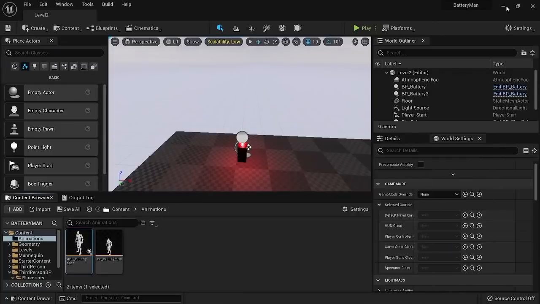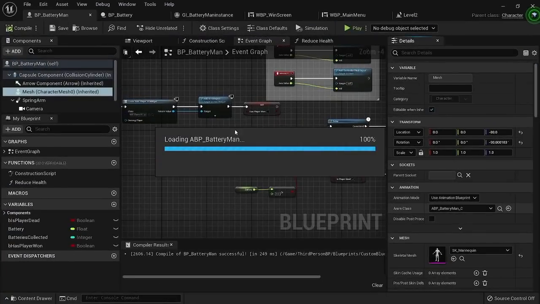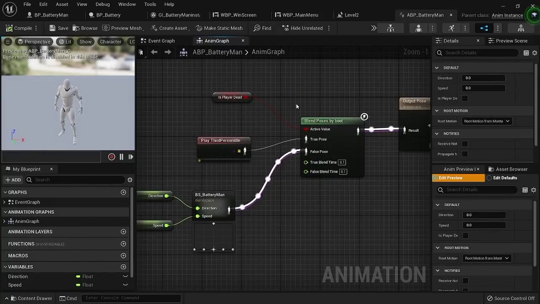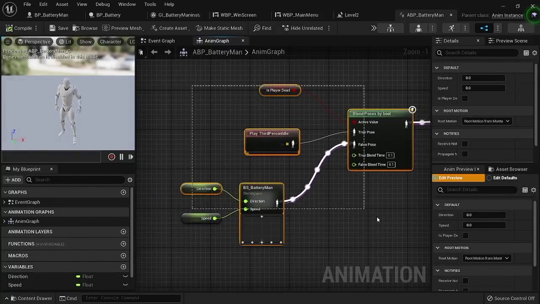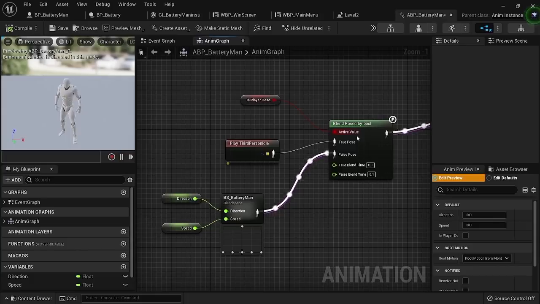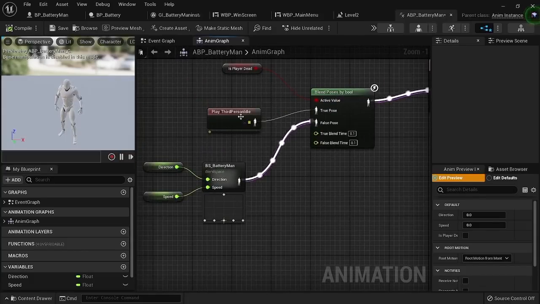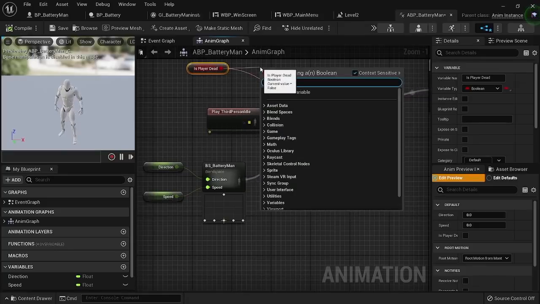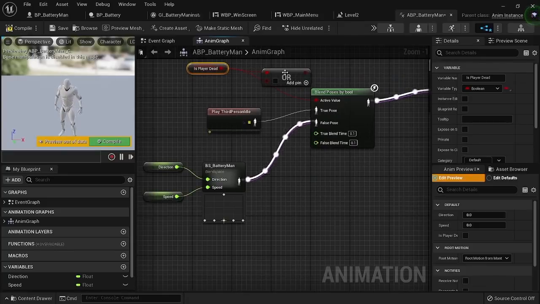Now let's open up our animation blueprint. I'm going to open that up. Okay, over here now we're blending spaces. We're blending poses by bool over here. Now, if the player is dead, we're going to play the idle animation. But if the player is dead, or if the player has won the game, we're still going to play the idle animation. So over here, we're going to have an OR boolean.